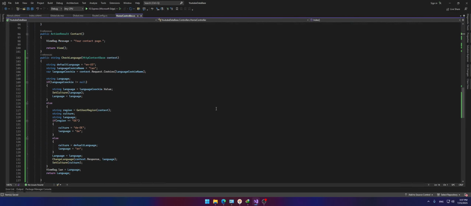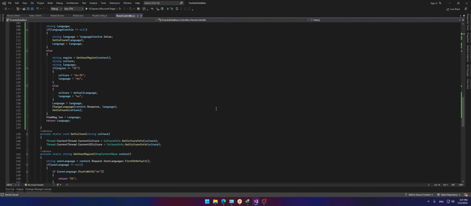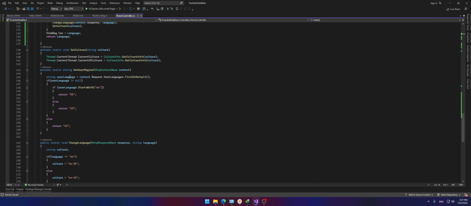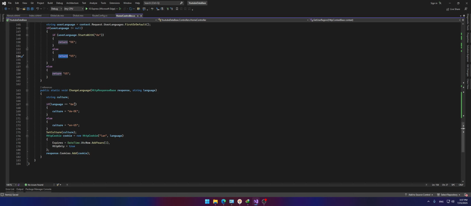Get user region. Where is that? Okay. User language, context, request user languages, first or default. User language, start with DE, return DE, else US, return US. Change language, it's culture, its language is equal to DE, set DE, DE or EN, US.